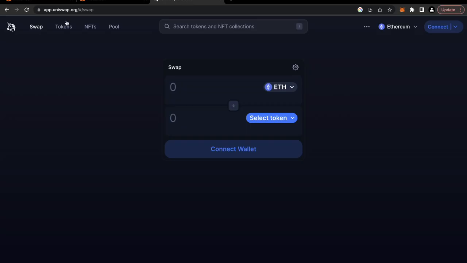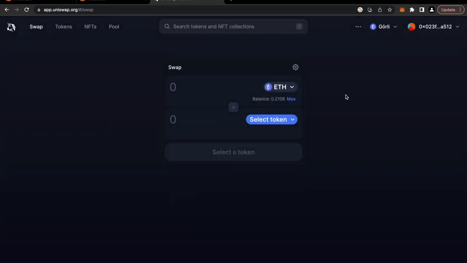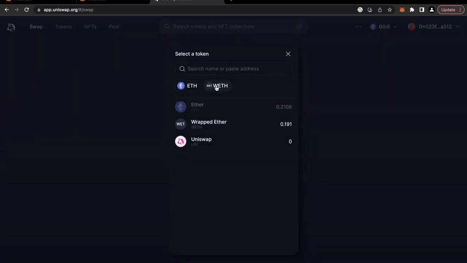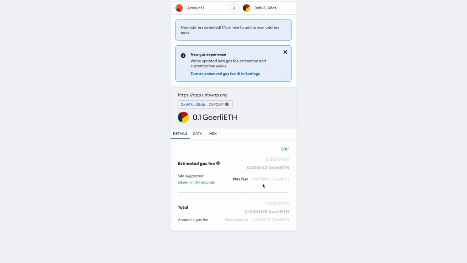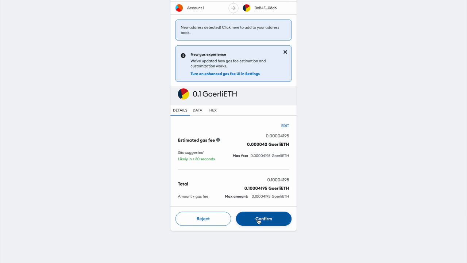So for that, I'll go to Uniswap page, app.uniswap.org, and I'll actually try to connect my wallet. So I'm connecting MetaMask, and as you can see, it's on Goerli network, so it automatically detects that you are on test network and you can actually convert your tokens on test network. So I'll actually say that I want to convert 0.1, and I'm gonna select the token as wrapped ETH. Now I'm gonna click on wrap and I'm gonna click confirm.